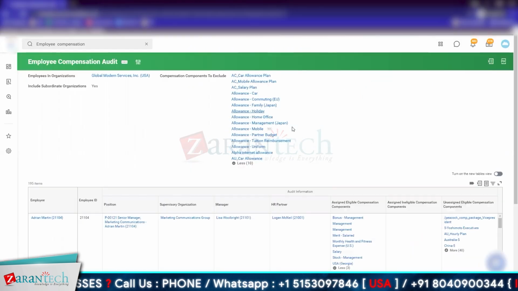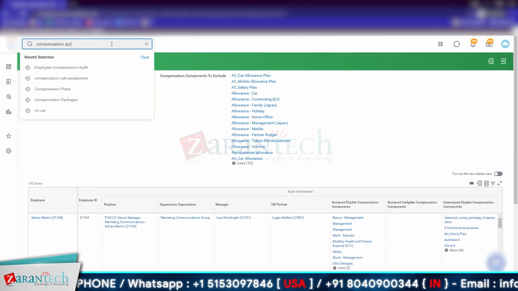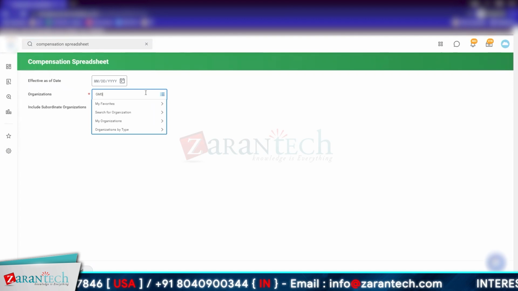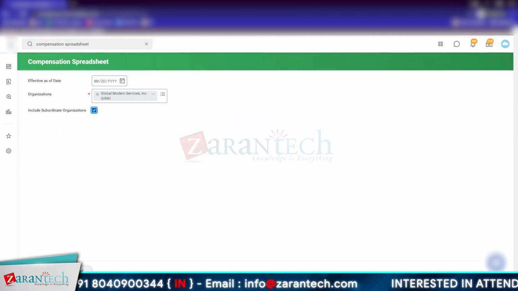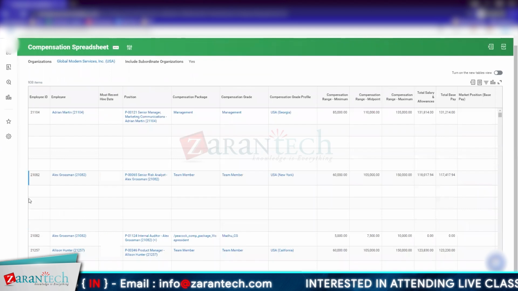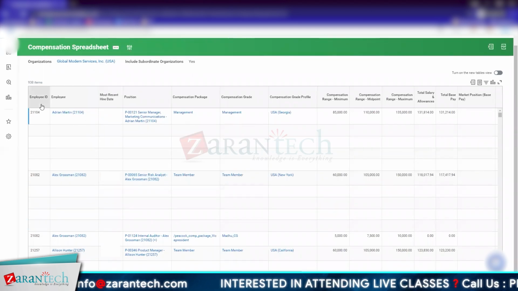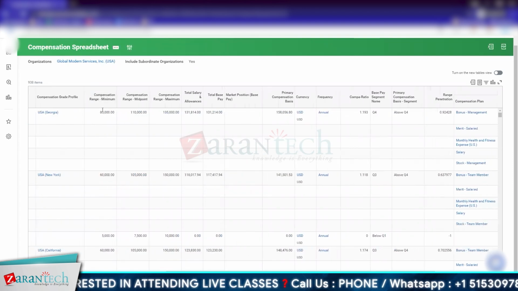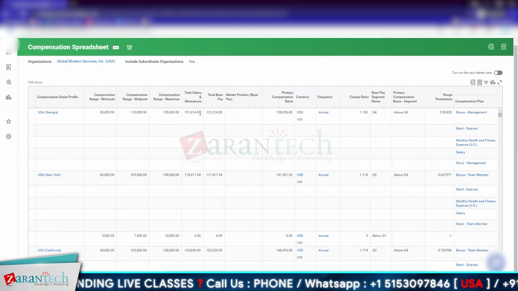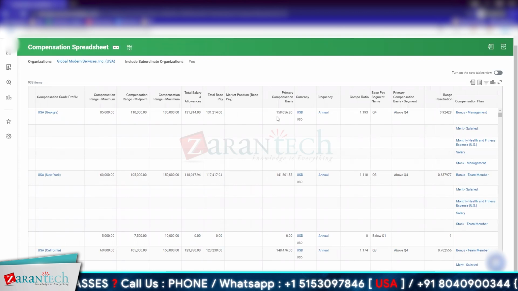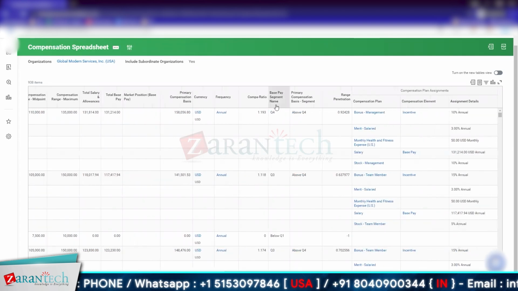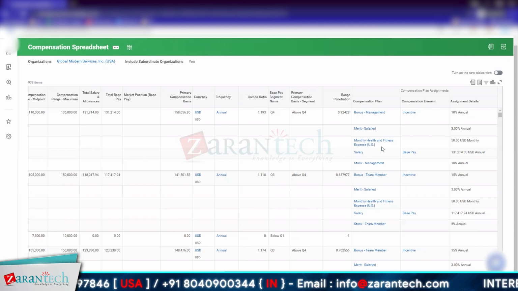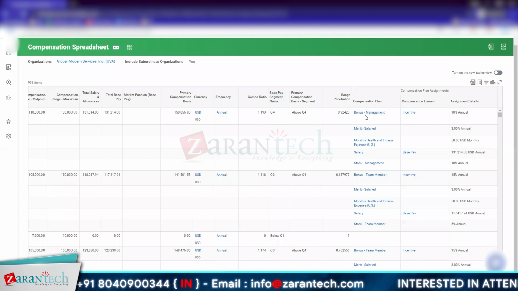And the other report is called compensation spreadsheet. Again, I select GMS USA, and I want to include subordinate organizations. So here I have more details in this report. Employee ID, employee name, most recent hire date, position, compensation package, grade profile, then compensation range minimum, midpoint, maximum, total salary and allowances for this particular worker, total base pay, market position, primary compensation basis, the currency, frequency, compensation ratio, base pay segment name, primary compensation basis segment, range penetration, compensation plans, elements, assignment details. So all the four plans or five plans are set up here.